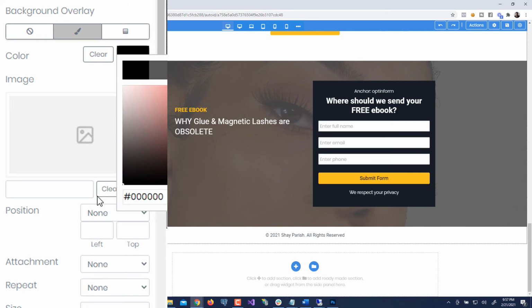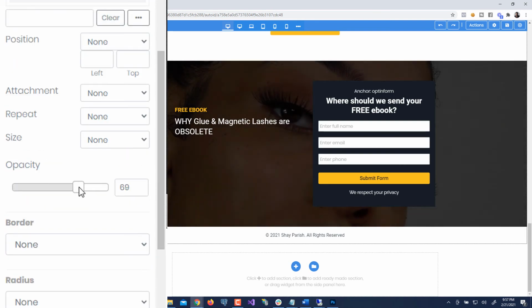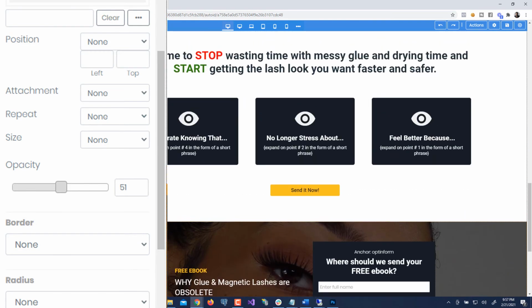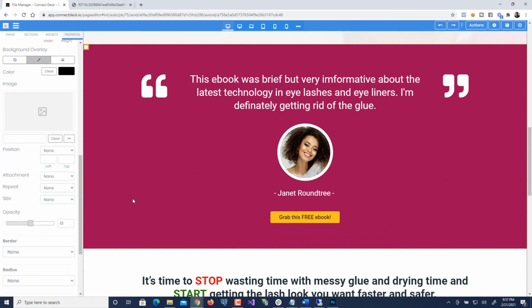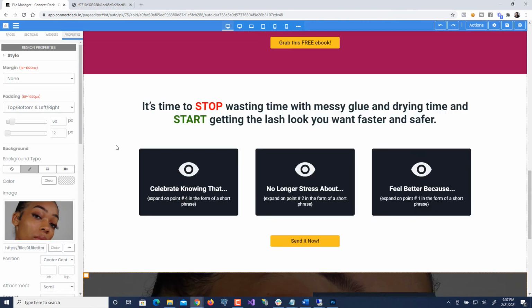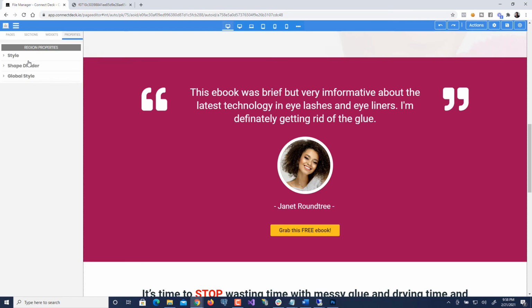I might even give it, I don't want to go too dark, but I'm just going to change the opacity to kind of lighten it up a little bit. Don't know if I like that. I think I'm going to use this one right here. Let me use this color.